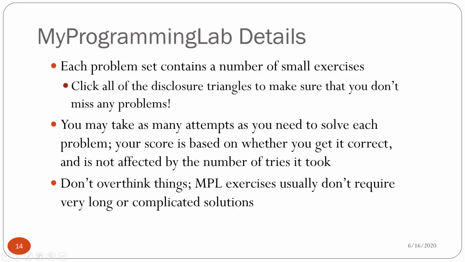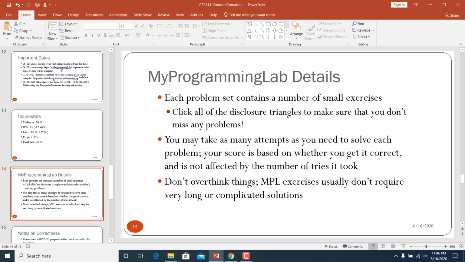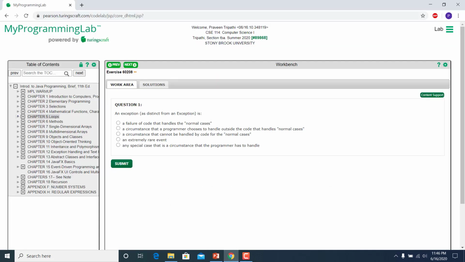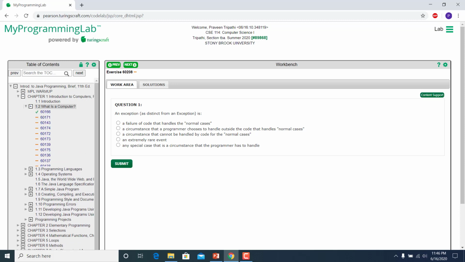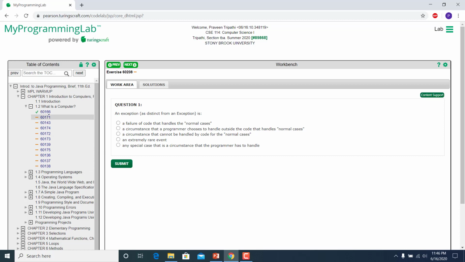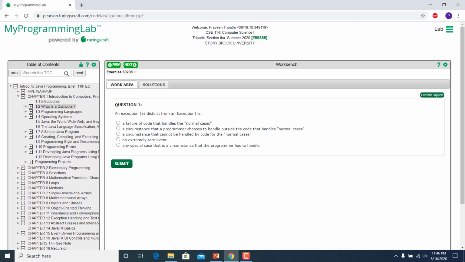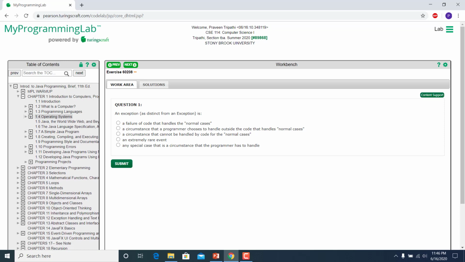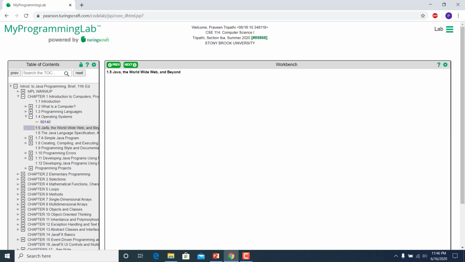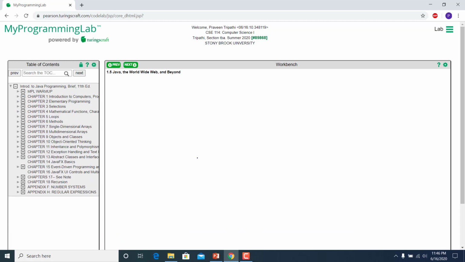Each problem set contains a number of small exercises. I showed you, but one more time if you want to look at it. Like chapter number 1, these are sections. There's this introduction, and then you have section 1.2. You can click this. There are these many questions, and you'll have to do all of them. Then you go to section 1.3 and do all the questions here. 1.4, do all the questions here. 1.5, you do it. 1.7, you do it. Each chapter will have some sections, and you'll have to do all the questions right here.